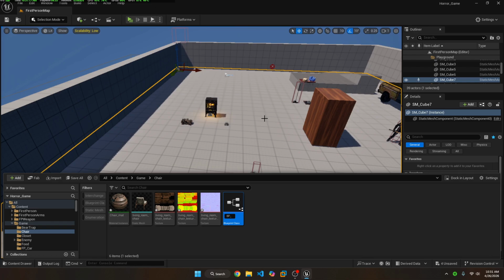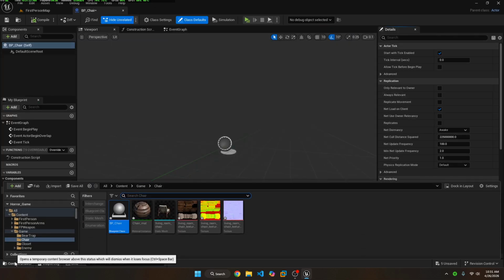And next, right click in your content browser, click on blueprint class and click on actor, and we can name this BP_chair. Double click to open, then click on your content drawer and we can drag in the static mesh for the chair into here.